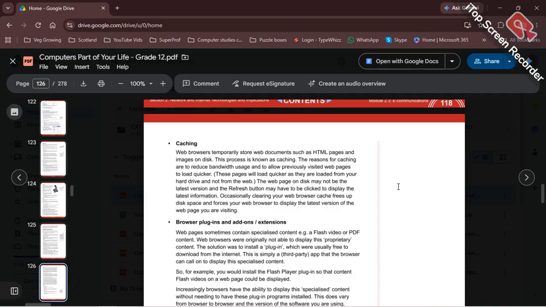So again, clearing your caches on a regular basis is firstly a good thing because it frees up some space on your hard drive. And secondly, it ensures that it downloads the latest version of a web page onto your browser so that you can have the latest information from that page.